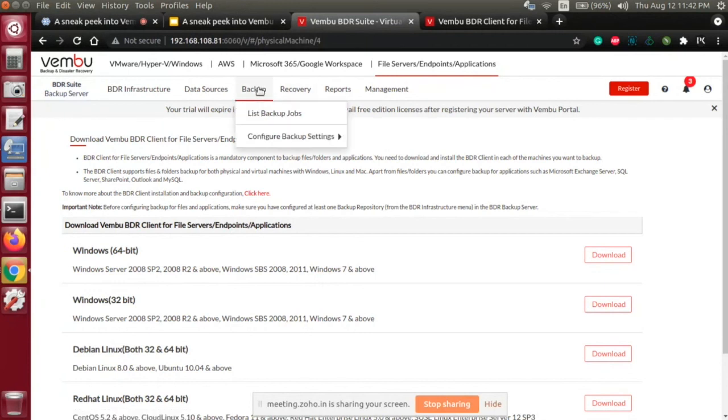Here I've already installed a client on one of my machines. So all my file server backup, my endpoints backup, and application backup will be configured from that single client itself.